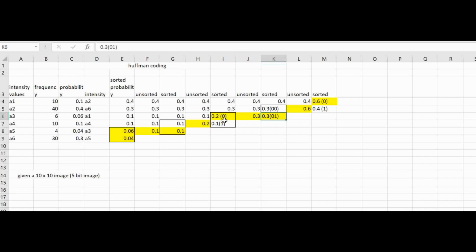So here it is 0, 1. Let me replace it with 0, 1, and even here with 0, 1. So the new bit values for 0.2 and 0.1 are: 0.2 is 0, 1, 0 and 0.1 is 0, 1, 1. Now the next summation is 0.1 and another 0.1.